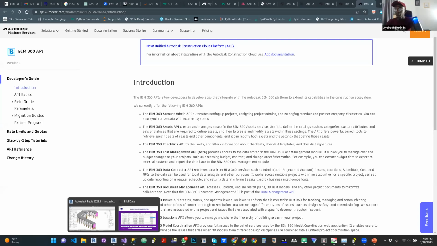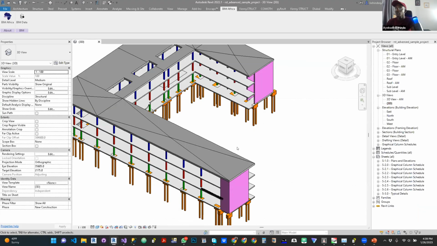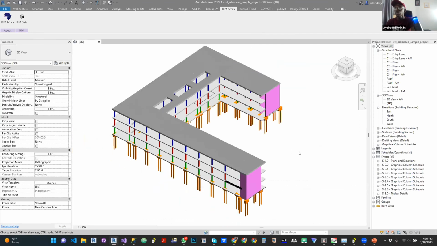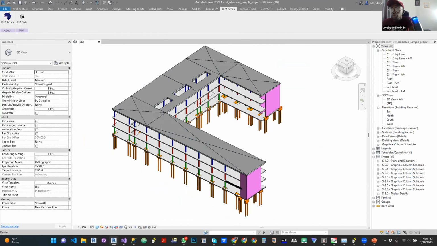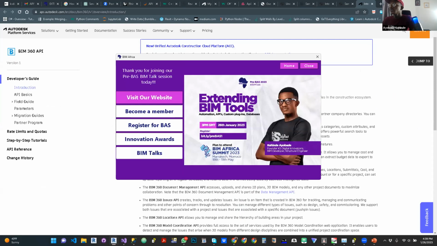Let me share my screen again. Let's see. So I have here. All right, I think my screen is still visible. So there's this plugin I've been working on basically for this meeting.